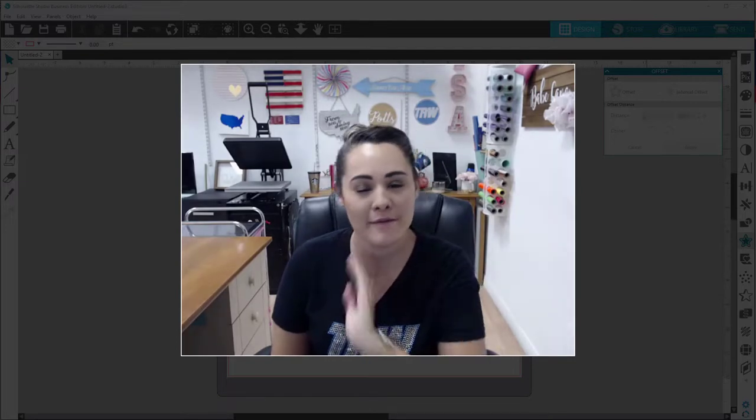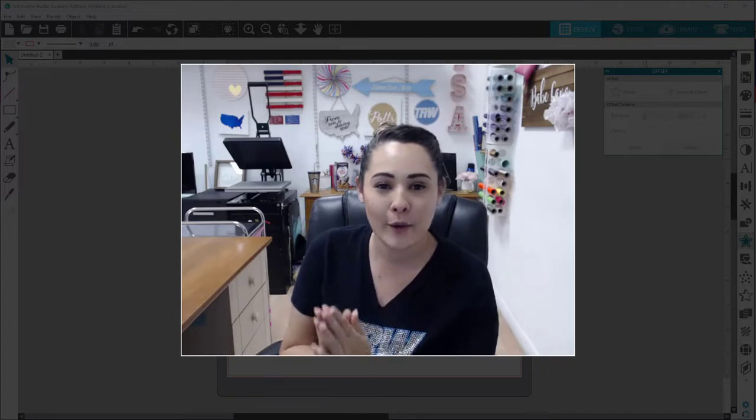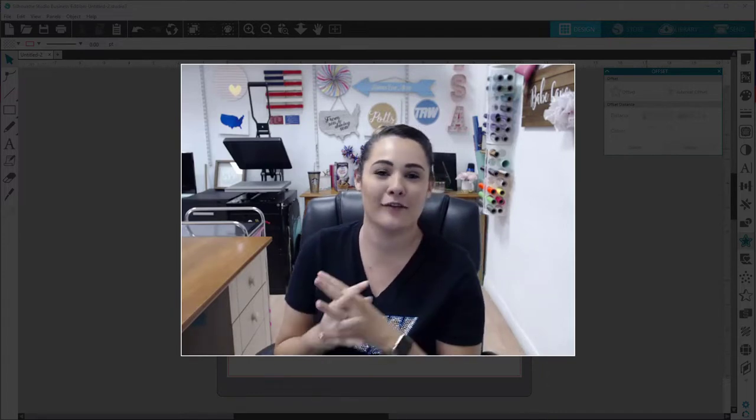But probably one of my favorite features available in Silhouette Studio. So I am going to show you very quickly how to take advantage of the multiple undo button.